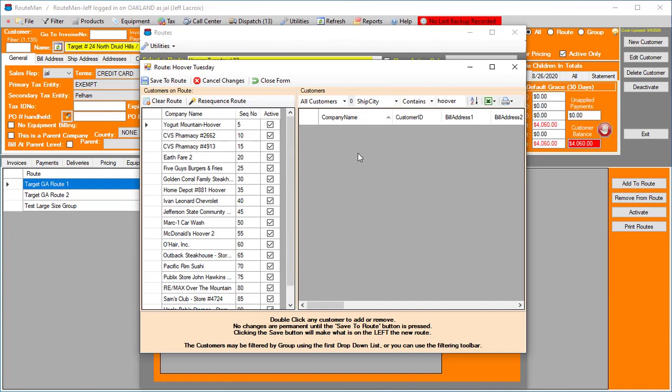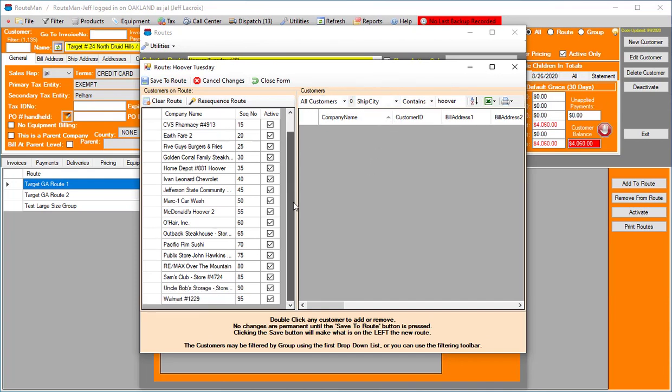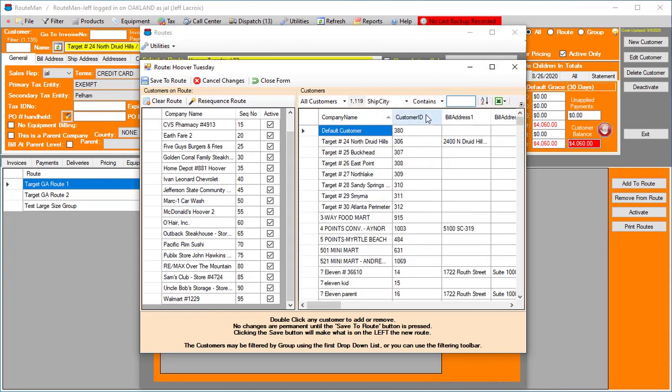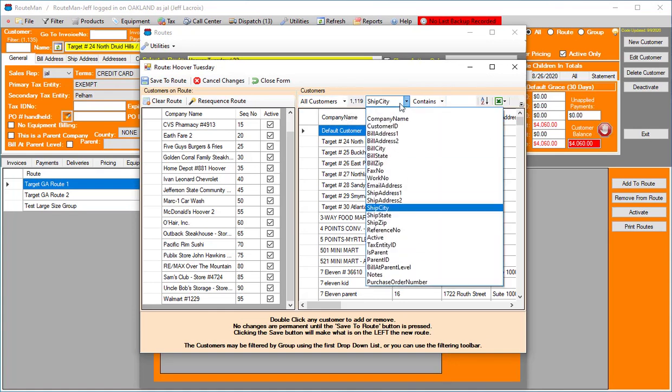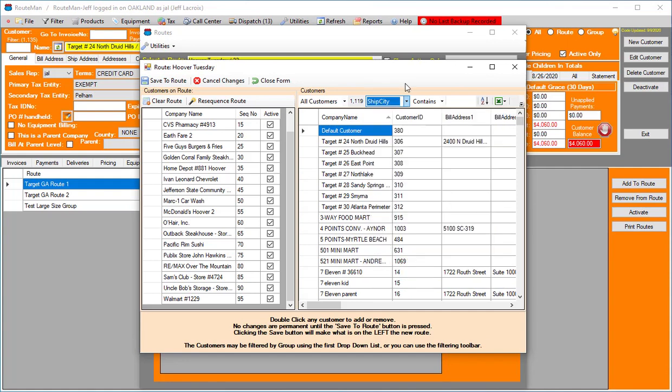Now if there's, let's say, another city or a few more customers that you needed to add that weren't already included on this, you could take the filter out and go by the name of the company or the email address or the phone number, whatever field you want to use to filter it out to find the right customers and add them into the list.